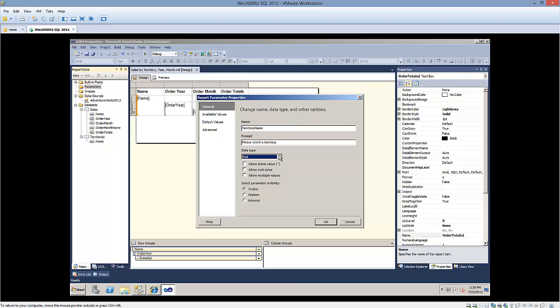I can have several different types of parameters. I'm going to leave this one at text. I could choose to allow blank or null values. I'm not going to on this report, but I do want to set allow multiple values.